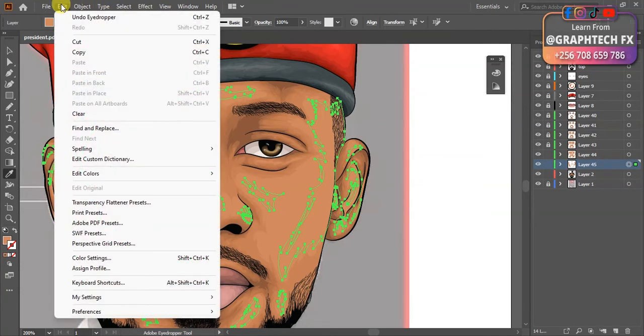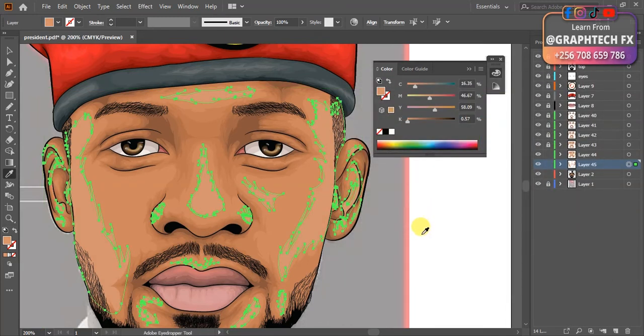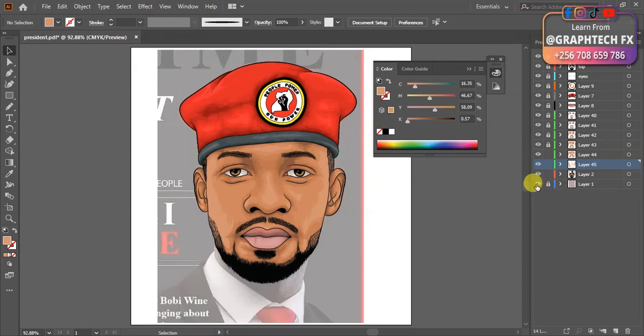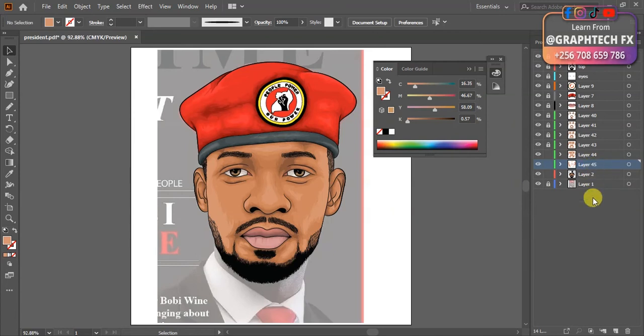Hey guys, change this color to a brighter color to make clear highlights. Give yourself time in master colors. So I think this is okay. I think this is fine. Press OK. Let me preview and see. Turn off your reference image.